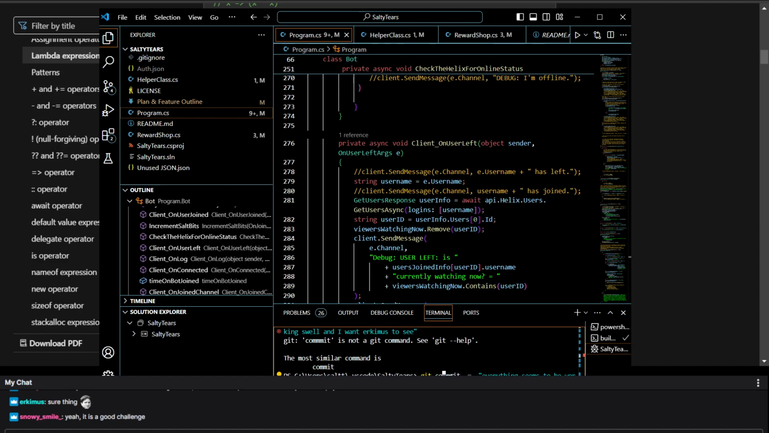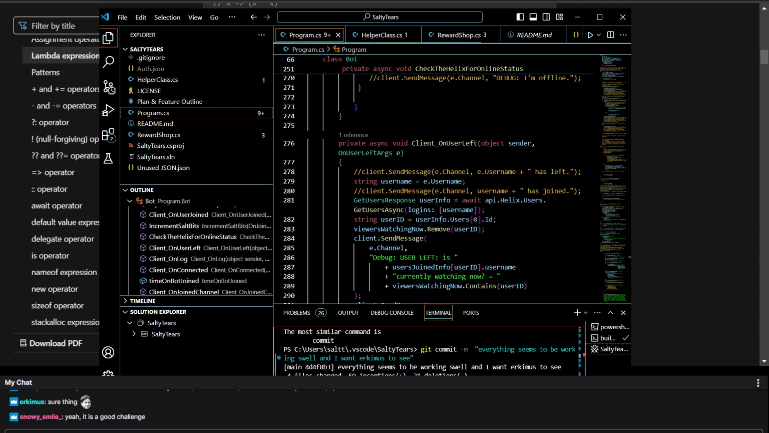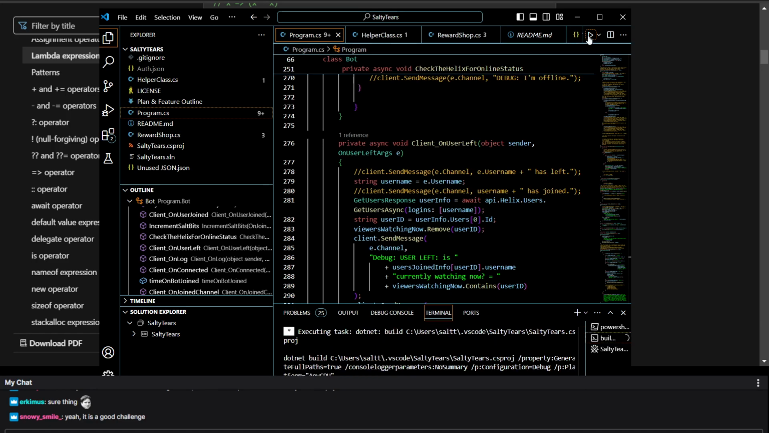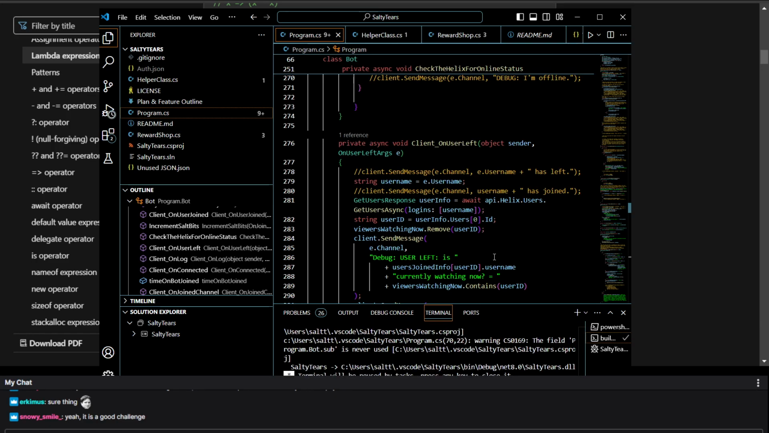Delete one of the M's, go away. There. And then git push. There. Everything's pushed now. Okay, Archimedes, let's do it. Because hopefully it still remembers all the things it's supposed to do.